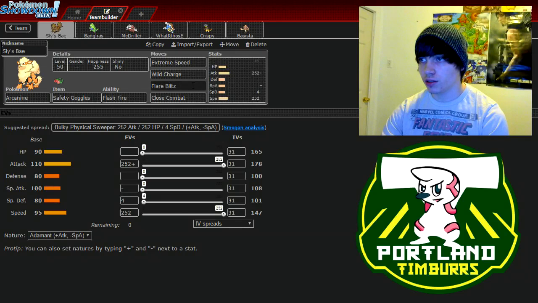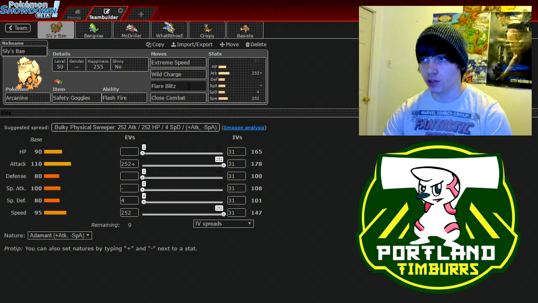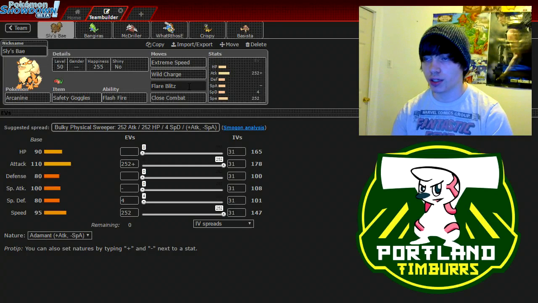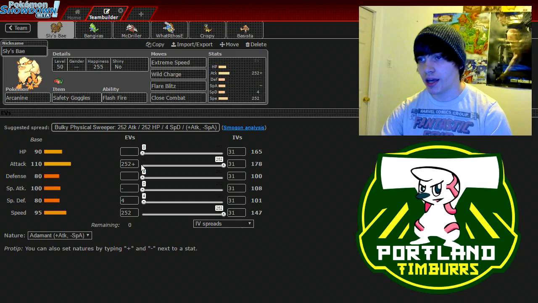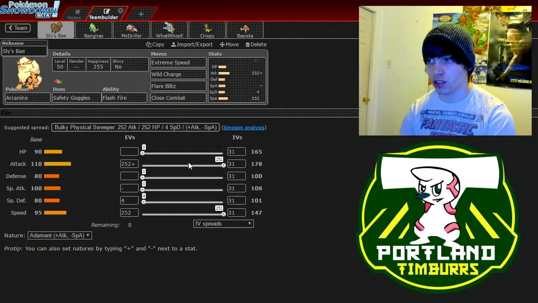Even if I bring it in on Amoongus and I go for the Flare Blitz and he brings in Mega Houndoom, he'll bring it in at first as a regular Houndoom to get that Flash Fire, and probably just straight up go for Dark Pulse and Nasty Plot, in which case I'm gonna stay in and just go for the Close Combat. But I'm running the Adamant Nature with 252 in attack, 4 in special defense, and 252 in speed, just because I want a speed tie with regular Houndoom before.